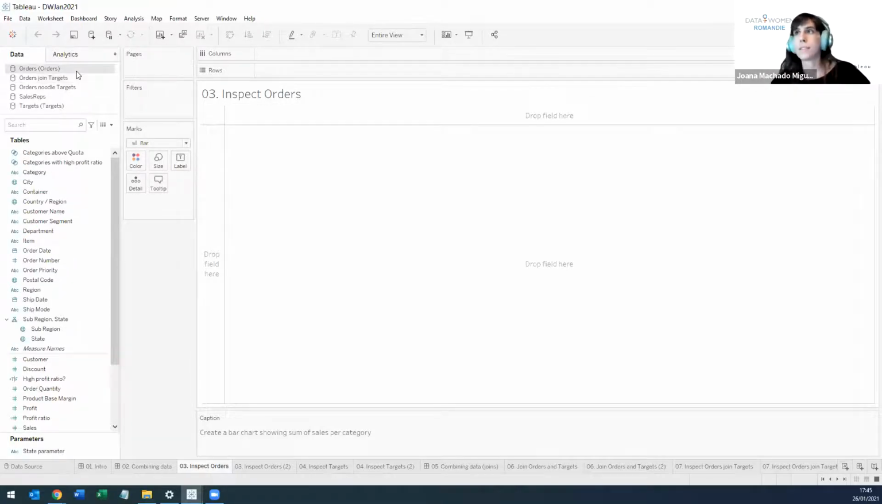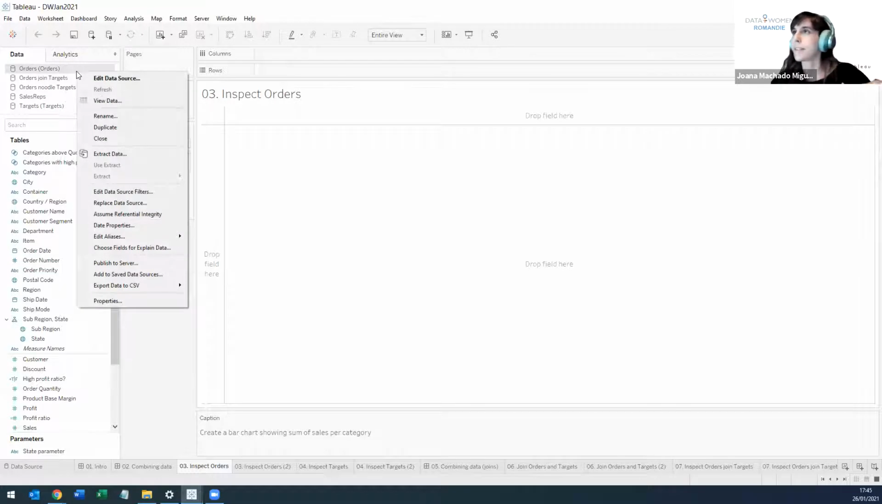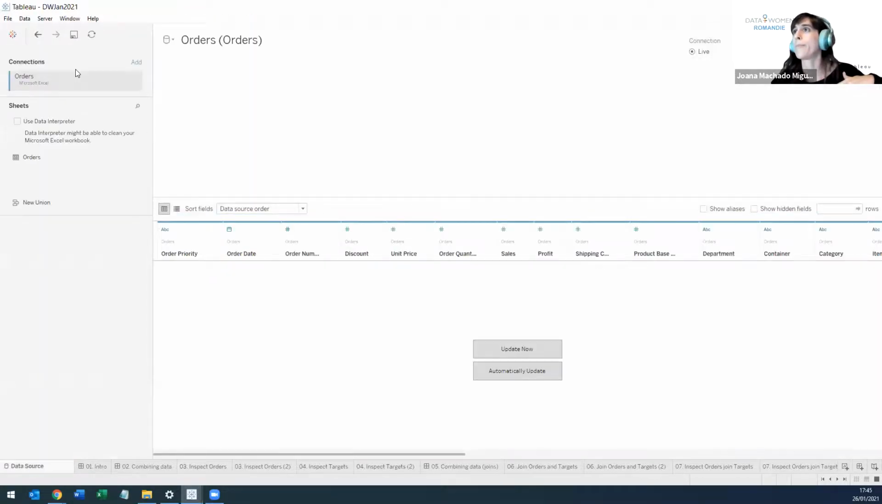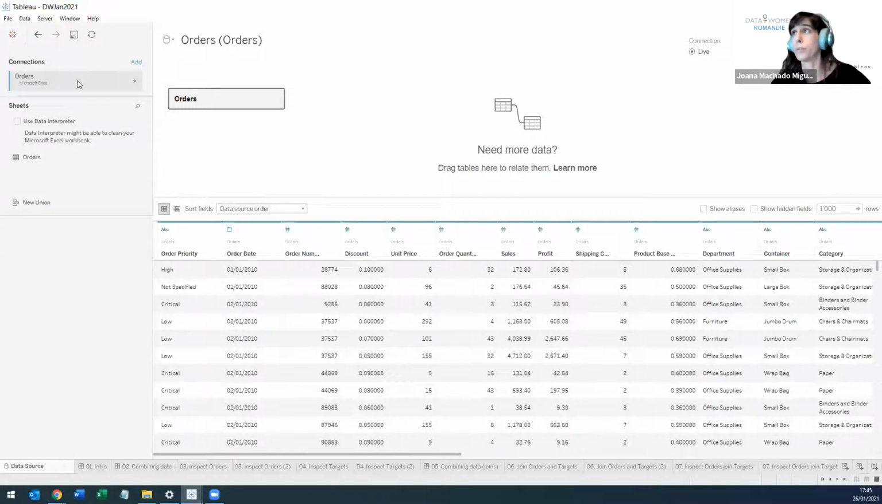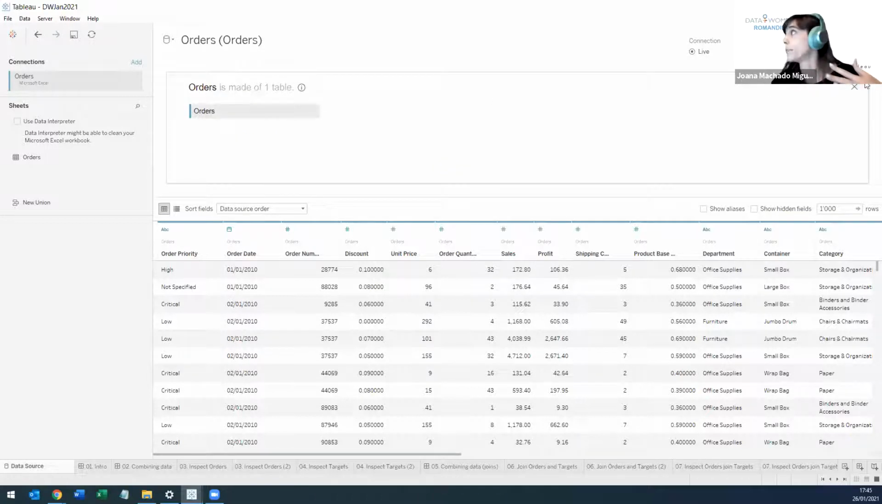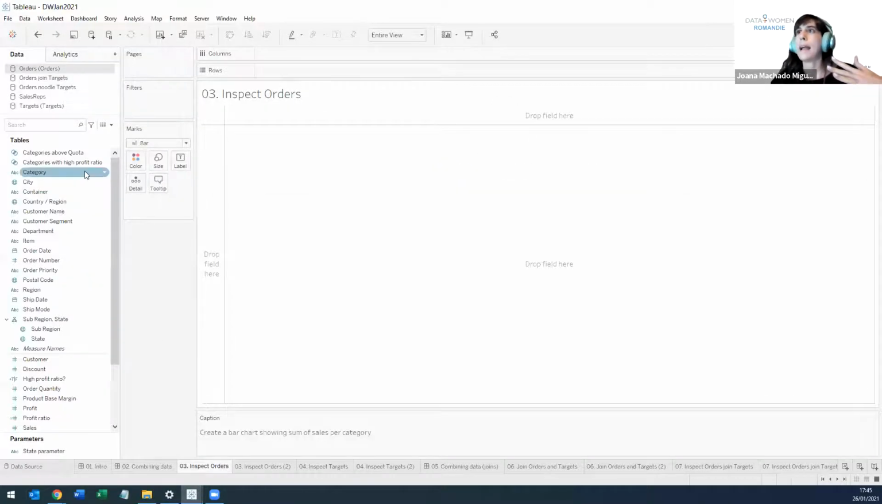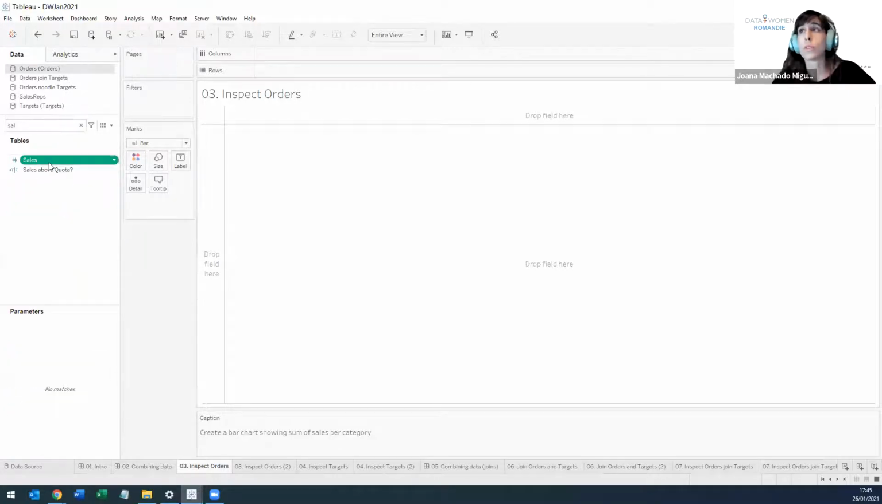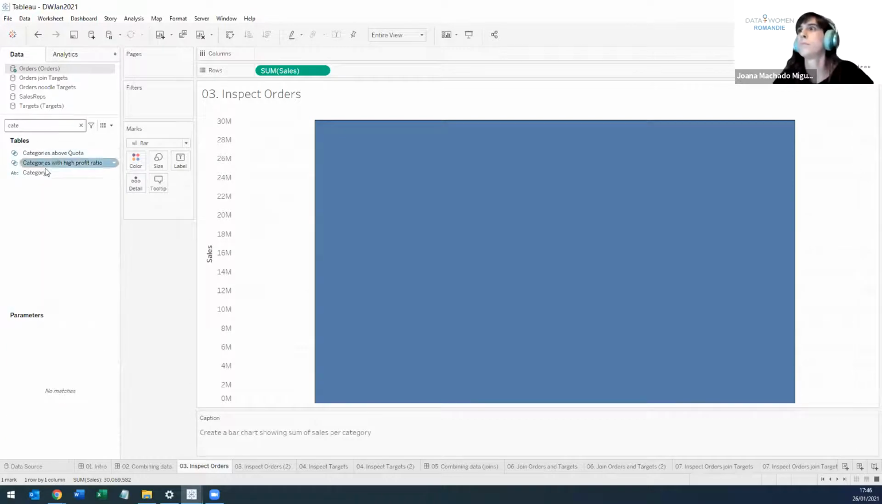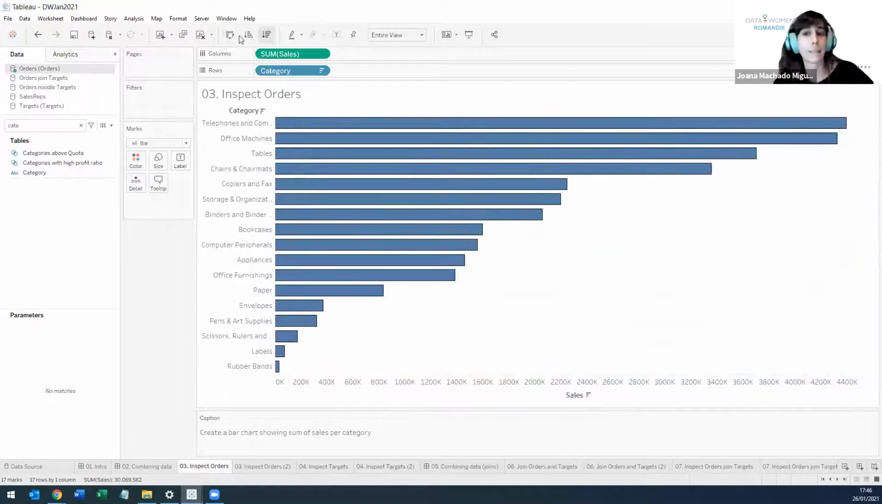All right, so just to start, let's inspect a bit more. I already created the data sources in advance. Here I just connected to the orders table that I just showed you a preview of. This is just a single table with the orders. We're going to use this source to look at the sales per category. Something like this. And a nice bar chart, big fan of a bar chart. So we have, for example, 4.4 million in sales in the category telephones and communication, 4.3 for office machines, and down at the bottom, rubber bands, almost 31,000 in sales.